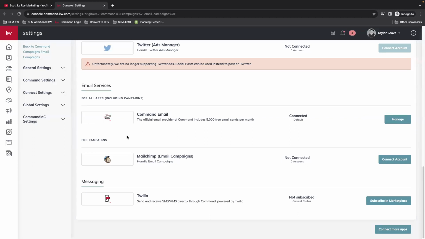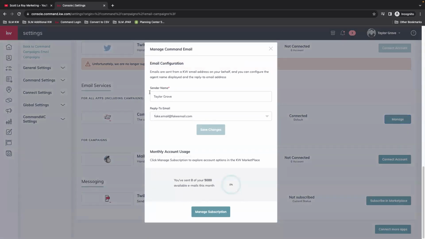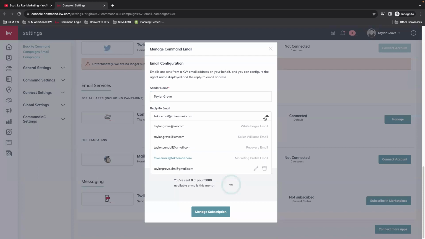And then down at the bottom, you'll see email services as a whole. And Command email should be the one at the top. You manage that connection. You'll have your name. So whatever is entered here, that's how your name will be displayed when people receive your emails that are sent through Command. And then your reply to email. So it pulls different email addresses from different areas of your profile.